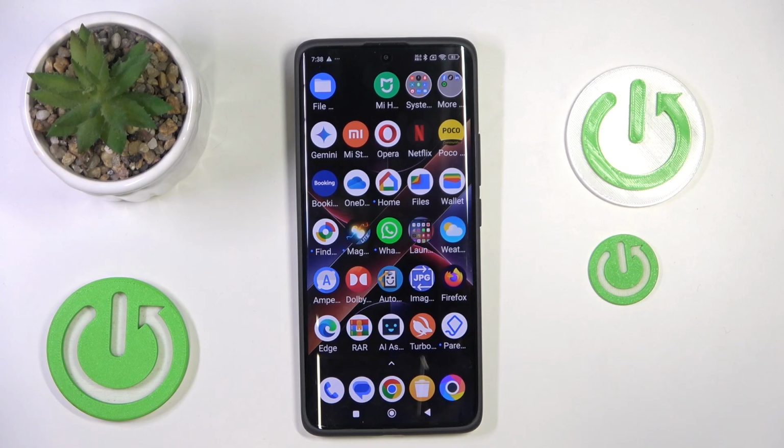Hello! In this video I will show you how to bypass parental control on POCO X7.